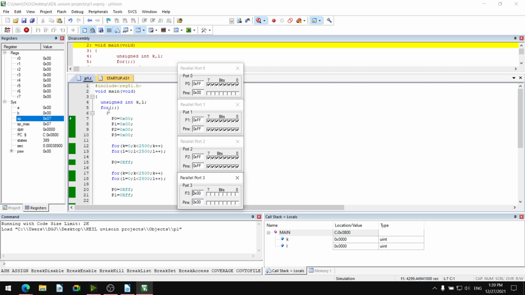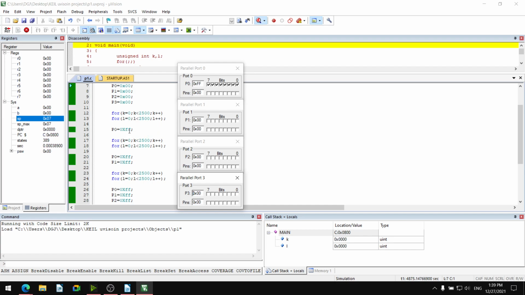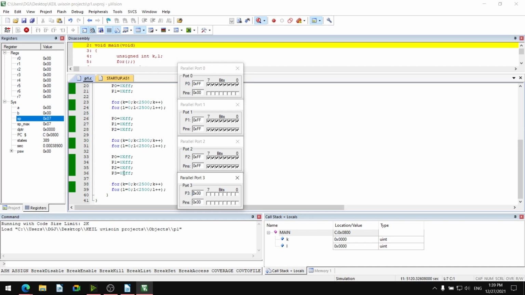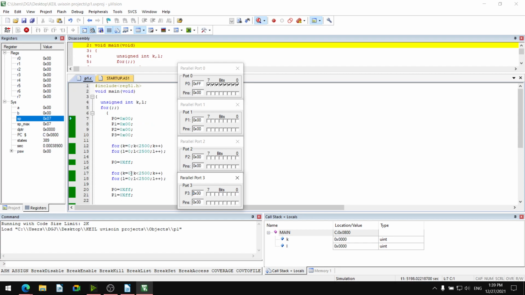This is with the for loop, in a forever for loop: for semicolon semicolon. P0, P1, P2, P3 are outputted 0 0 first, and then one by one sequentially P0 is outputted FF, then P0 and P1 are outputted FF, then P0, P1, P2 are outputted FF, then P0, P1, P2, P3 are all outputted FF, and again all are made 0, and one by one P0 is 1, P0, P1 is 1, and so on.